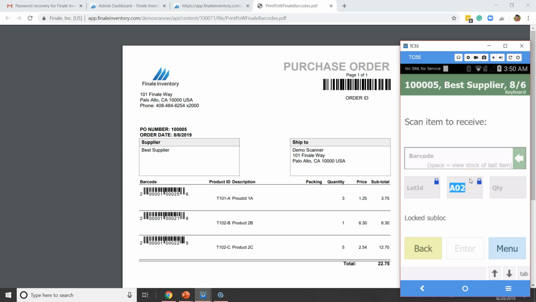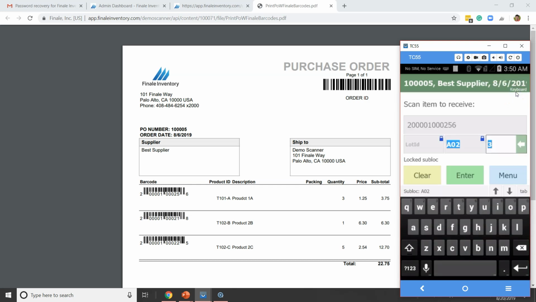So I'm going to choose that item on the PO. As I scan it, it knows that there are three of them, but I'm not going to receive all of them into A2. Maybe I can only fit two of them there. So what I can do is pull the keyboard up by touching the keyboard link at the top of the screen, and I could choose the 1, and I could change the 3 to a 2, for instance. So that's one method of doing it.